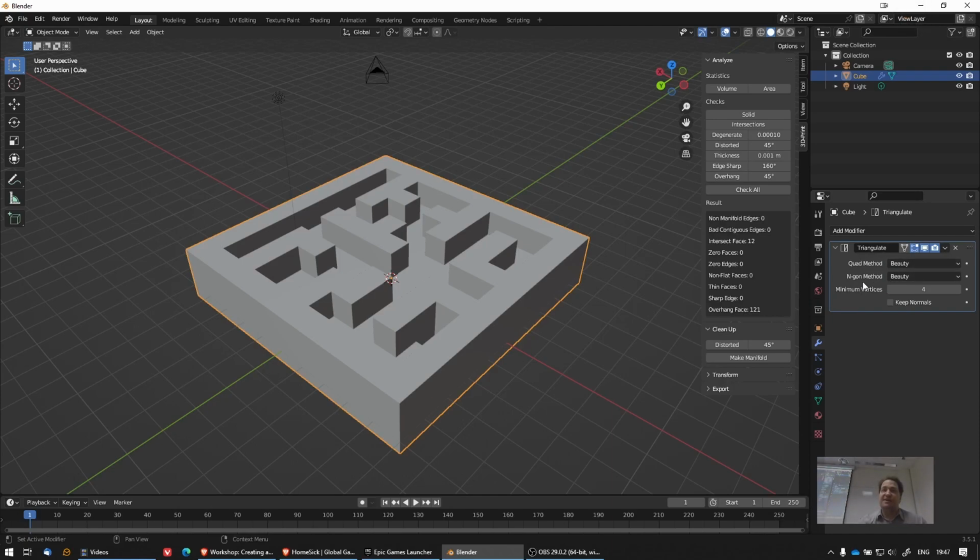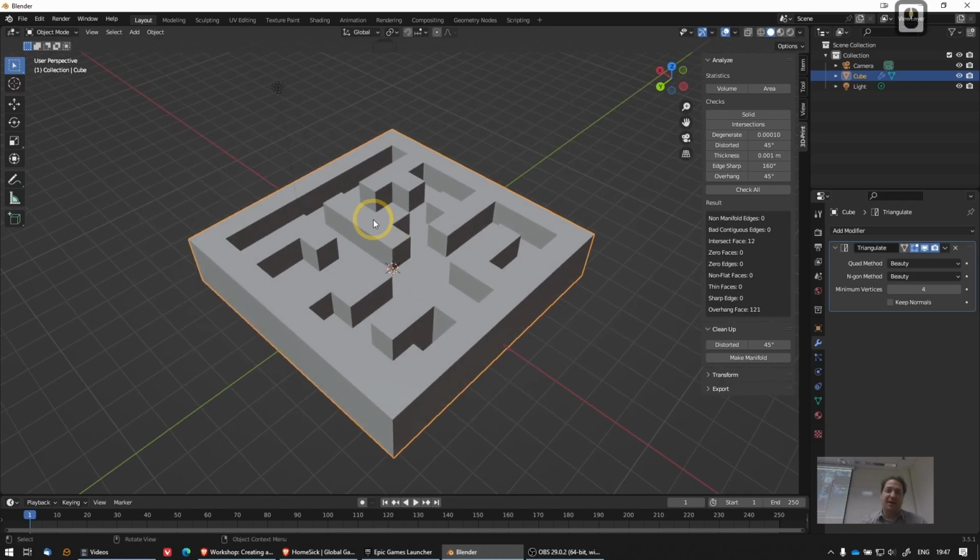So keep this modifier active. Don't apply it. The reason for that is if you keep this modifier here, you can always disable it, and it will not affect your mesh or your geometry. But at the same time, it gives you flexibility, because when you start exporting this mesh, which we will do momentarily, you can say that I want this applied upon export, and that's it.